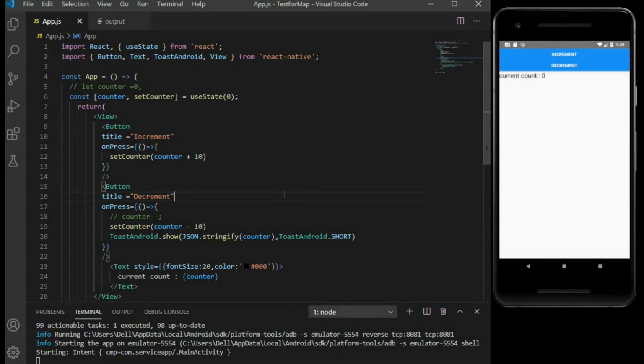Hi, this is Praveen from Coded, and in this tutorial I am going to show you how to use reducer, what is the importance of it, why we use reducer, and how it differs from useState. So without wasting any time, let's get started.